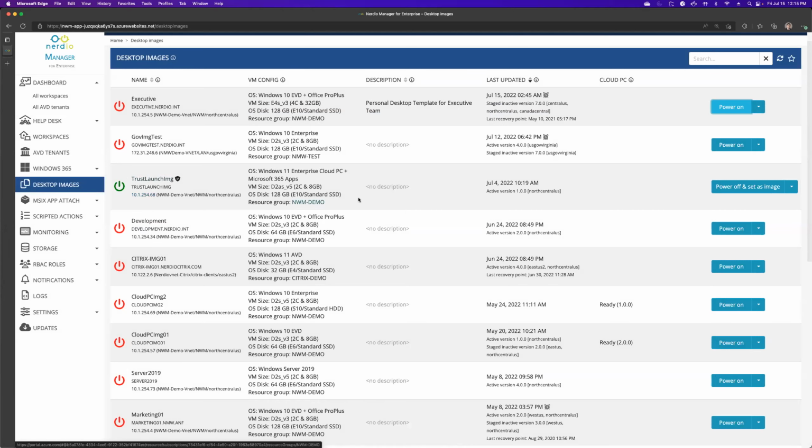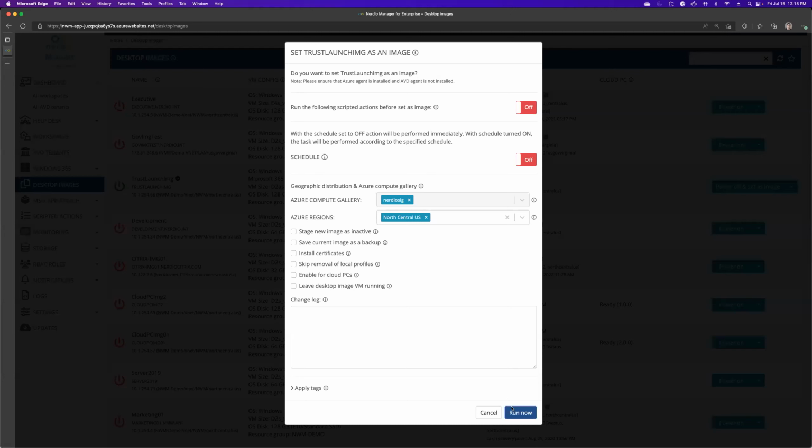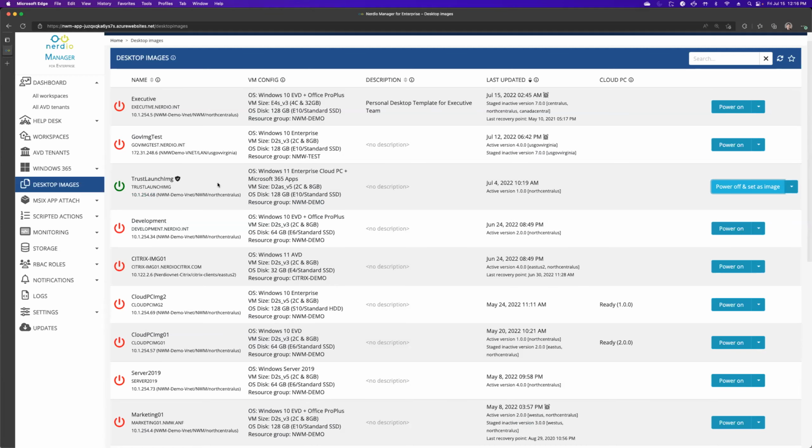And then step number 3, you click on this button that says power off and set as image and click run now. And what that will do is it will take all the changes that were applied, it will create an image from them, it will replicate it to all the necessary regions, and within a few minutes, you'll have these updates available to deploy to your existing or new host pools. So really straightforward and very simple, easy ways to create a new image, and an easy way to manage that image once it exists in your environment.